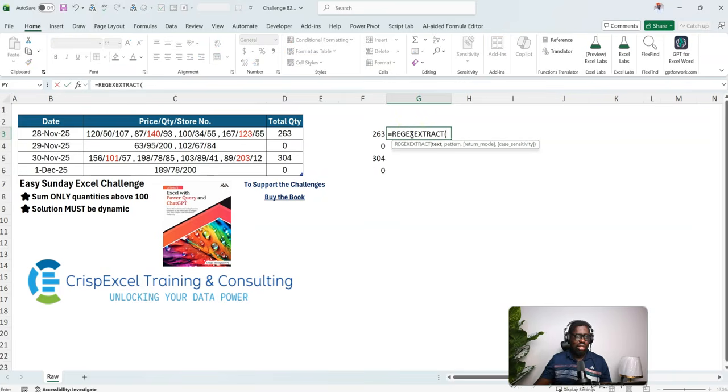So I'll start with the regex extract. And then I go to cell C3. And then for my pattern, I'm basically going to write what I just said, but in regex terms, which is look behind. That's this. Syntax for that, look behind if you can see a slash. So take them character by character. Do you see a slash?